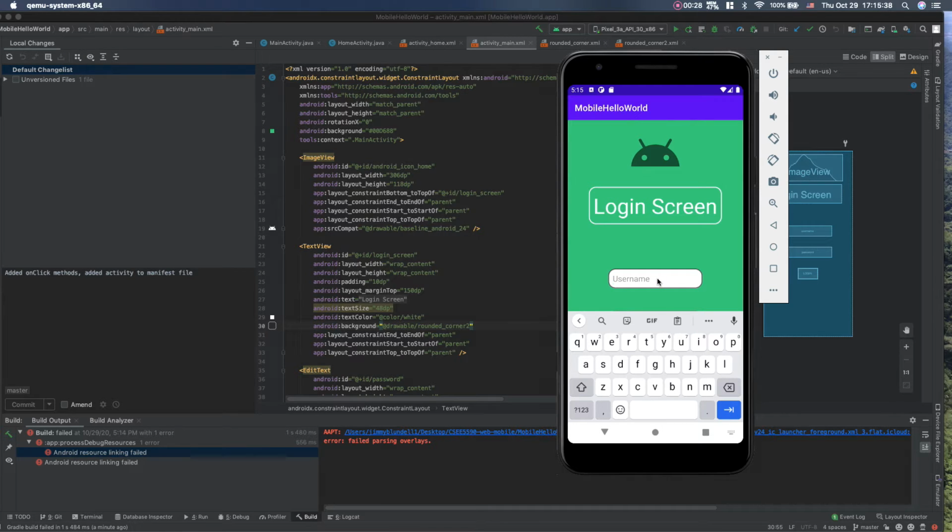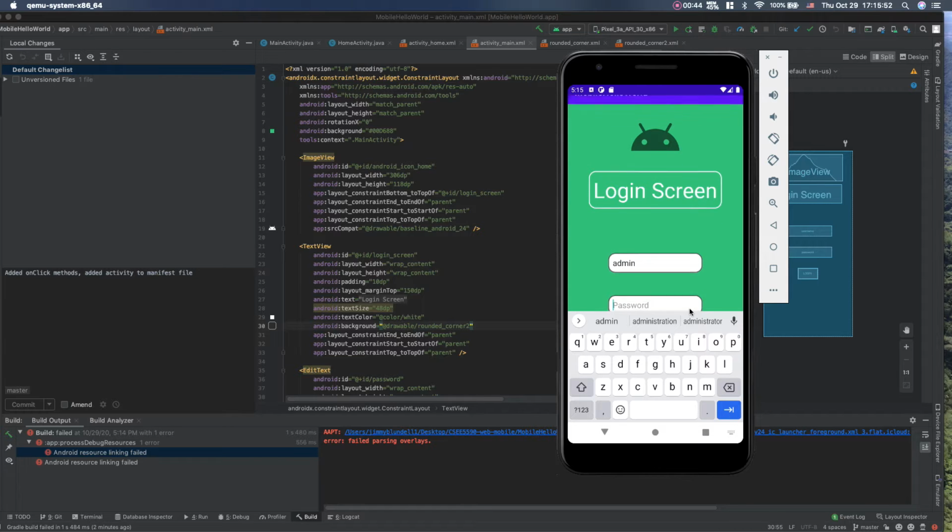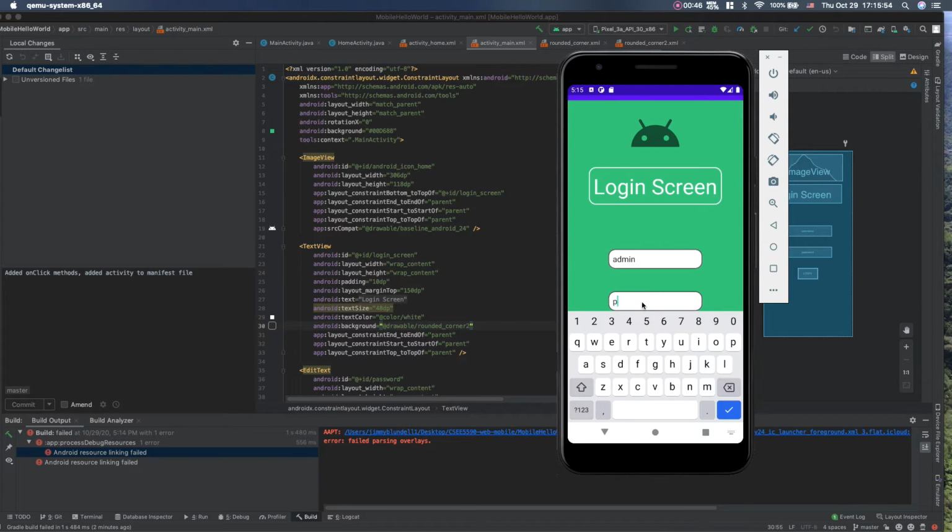I set this application so that the username and password needed to be admin and password respectively. So I apologize if this runs a little slow. These emulators aren't the fastest. So we have admin there, password here.